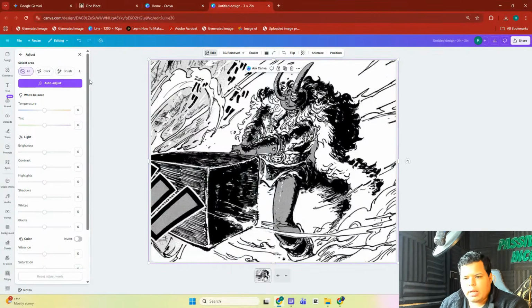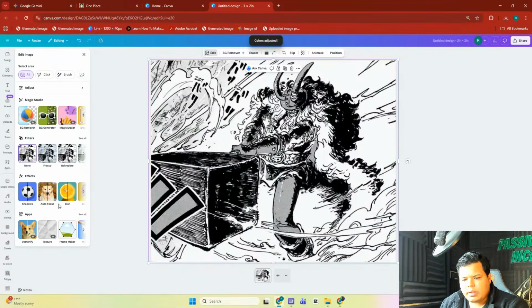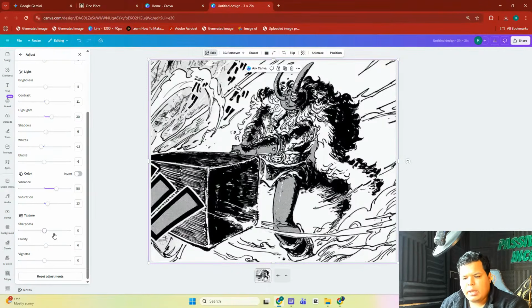Now, over here, I'm just going to auto adjust the colors a bit. Another thing is, I would like to go back to the adjustment option and add some sharpness and some clarity. The reason is because I just want to make sure that I show the lines. Now, this is the design. It's black and white, so it doesn't really look good now, but wait.